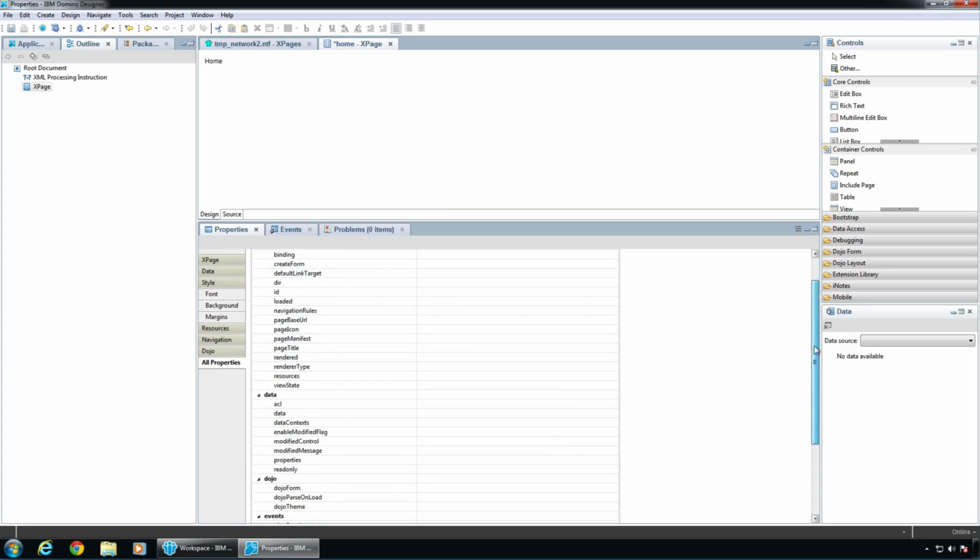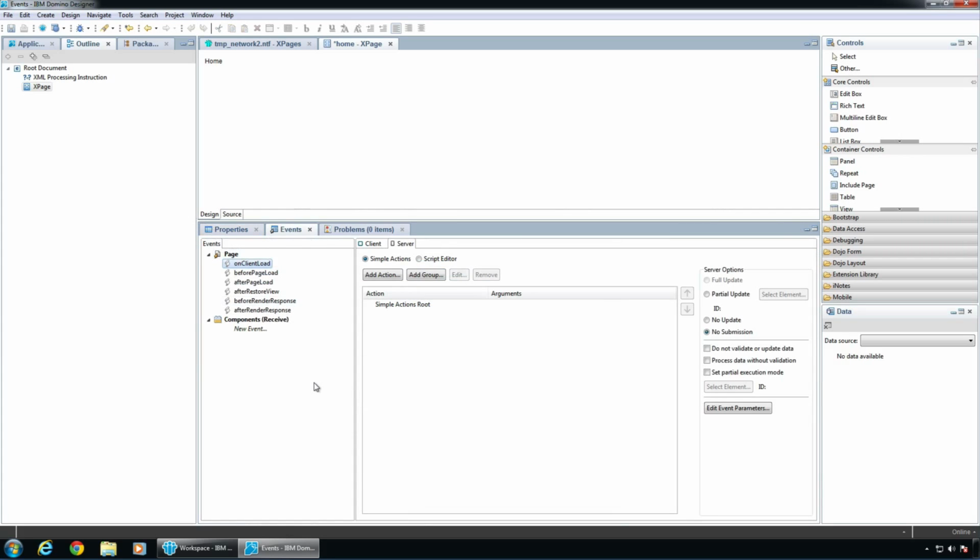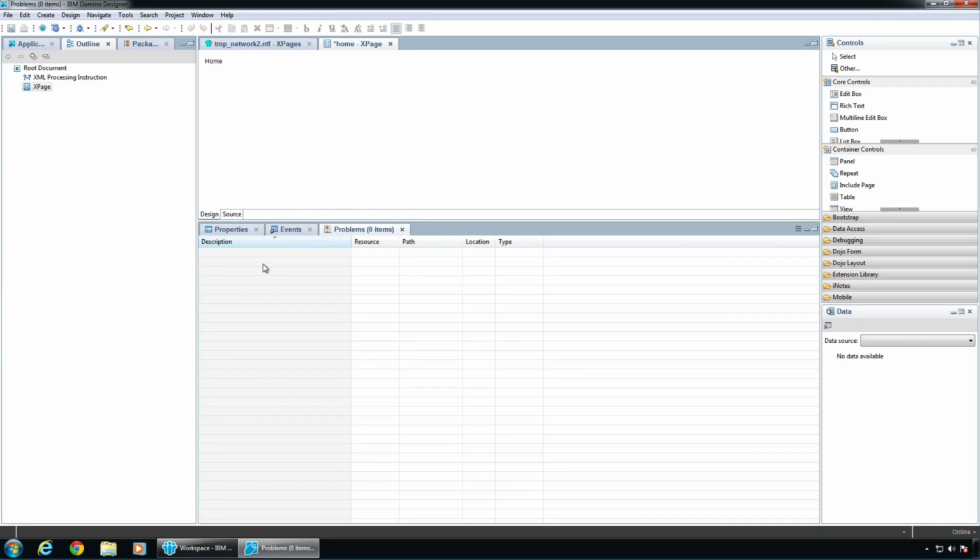There's all sorts of properties here. So there's just a ton going on. I'm going to try to hit what makes sense as we go along. Here's events for the page, before page load, after render response, and some of this stuff gets tied into the JSF lifecycle, which I do not have a great grasp of. And if there's any problems in our application so far, they would show up here.